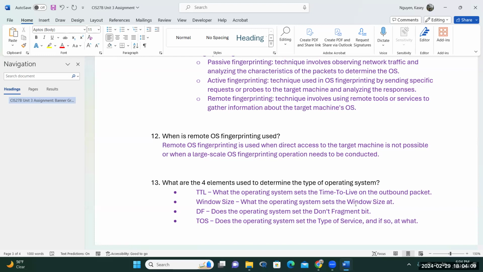Also, the window size is different for each of the operating systems, so that value is distinguishable. And they also have another value called the DF, or don't fragment bit. That's also going to be distinguishable. And then TOS is type of service.